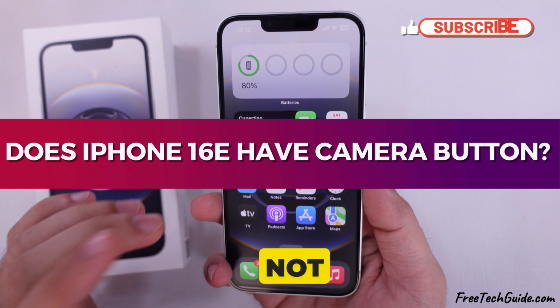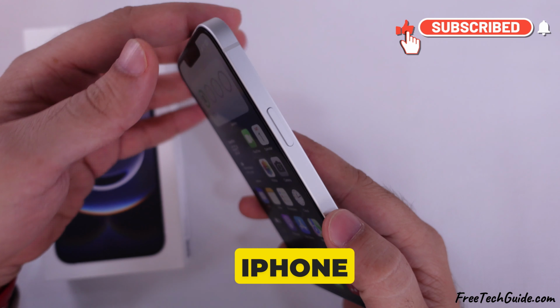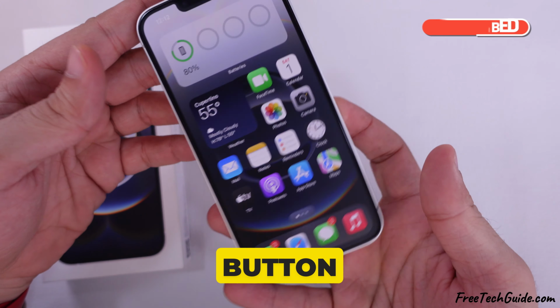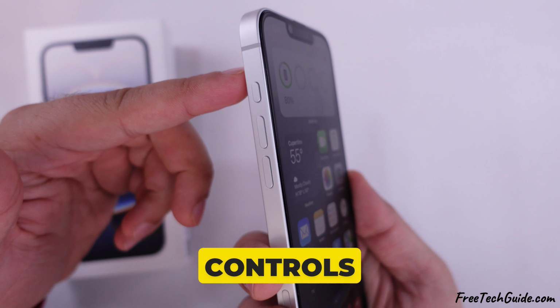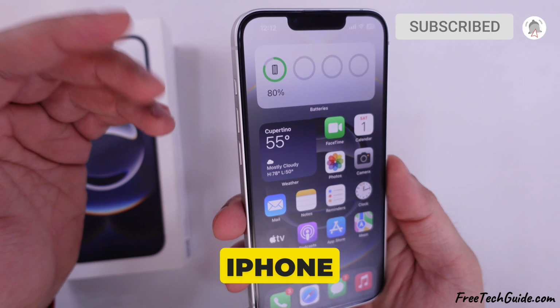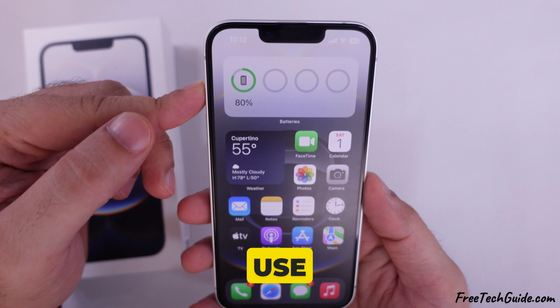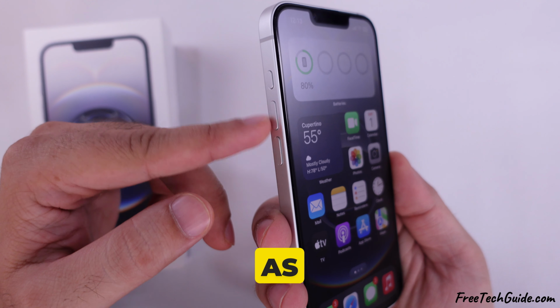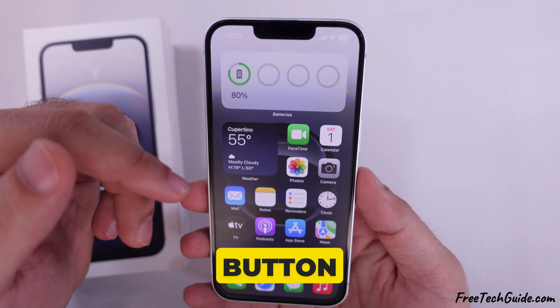Apple has traditionally not included a physical camera button on iPhone 16e, but here's the trick to open the camera using the Action button, or use software-based camera controls accessible through the device's touchscreen interface like a non-camera button iPhone. Users can use the volume buttons to snap photos when the camera app is active, which serves as an alternative to a dedicated camera button.